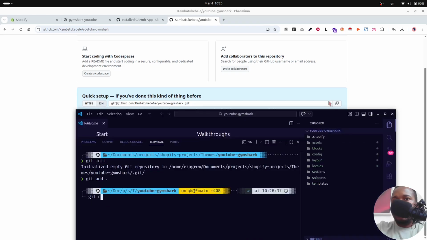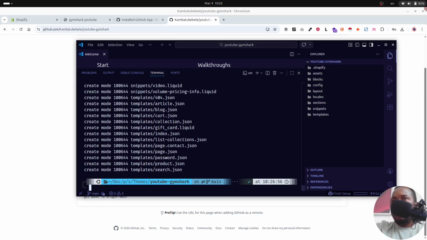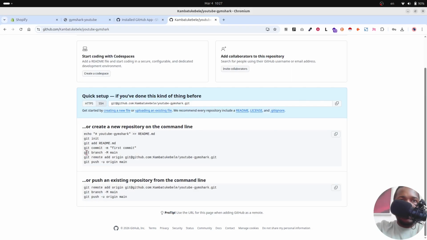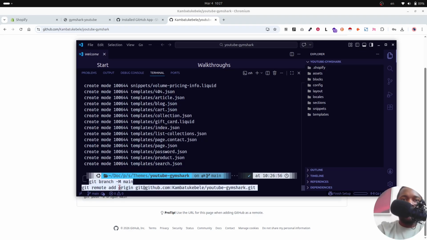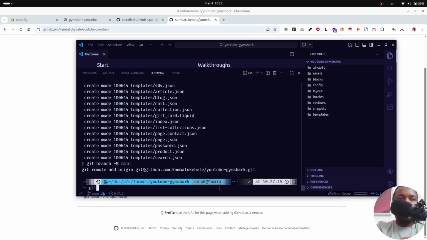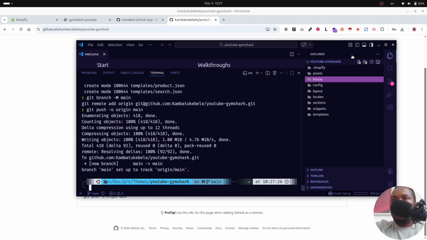I just want to show you. You know what? Let's do it like this. So git commit, and we're going to call it first commit. Okay, and then we have to create this branch. So I will come here and copy all of this, go to my VS Code, paste it, and then I will just push it. So git push origin main, and there you go. Okay, so it is pushed to my GitHub.